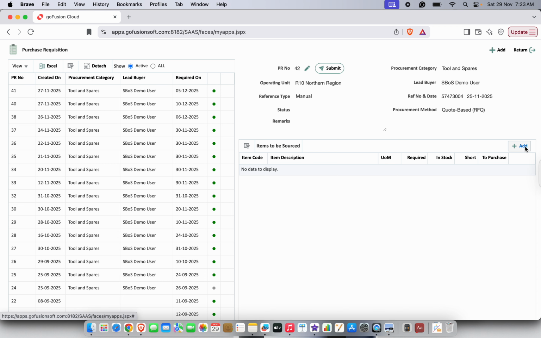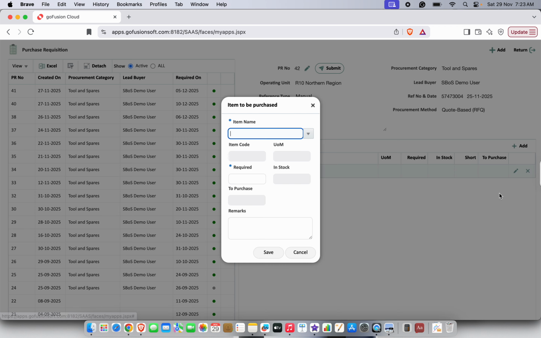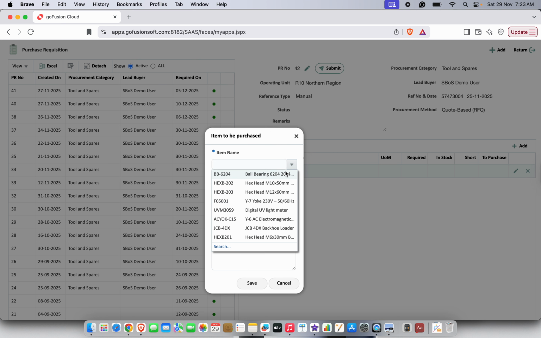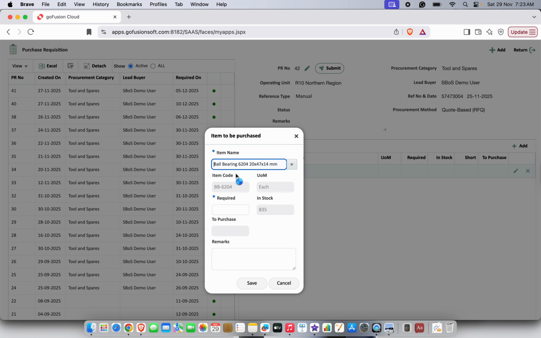So the moment you do that, you can create items here, and only items which are defined under this tools and spares procurement rule or category will be listed here. For example, this is the item we are creating, and it is already showing you have this much in stock. Because I'm going with the full quantity option since it's a manual PR, I'm saying I need maybe 1000 of this. So it is showing that the quantity to procure is 1000 because I'm going with the full quantity procurement method. Okay, so I have added this item.